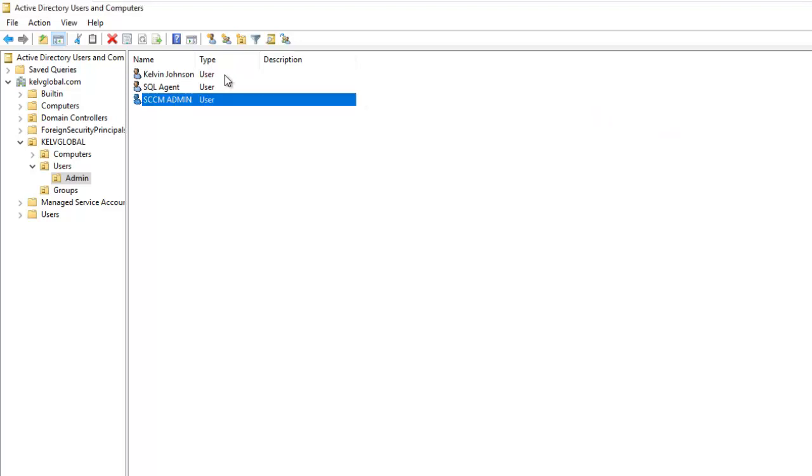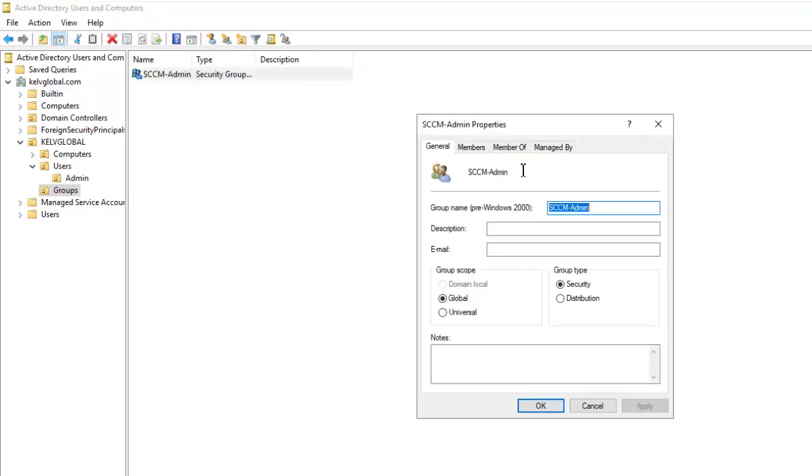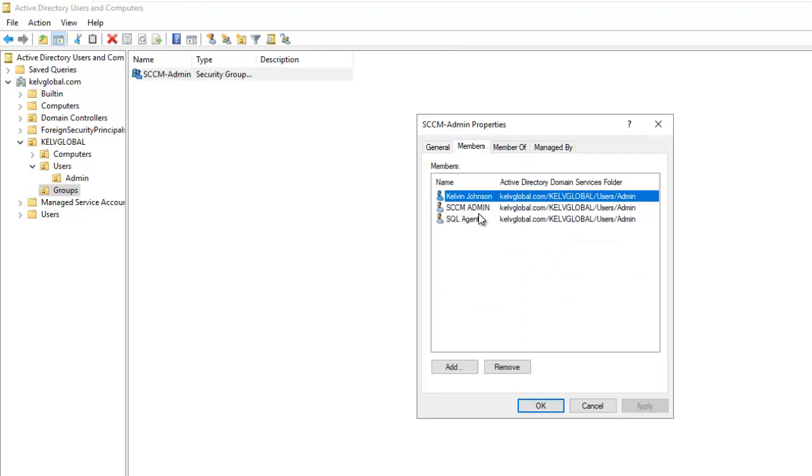And here is my account, Kelvin Johnson, who is also a member of the enterprise admin. Both accounts are just domain admin. I also created an organization unit. Let me show you that I created a security group here. Let me double click on it. You can see the members are just SCCM admin, SQL agent, and Kelvin Johnson.